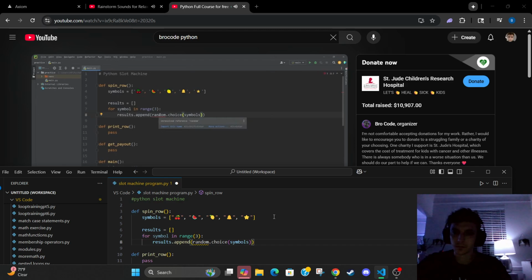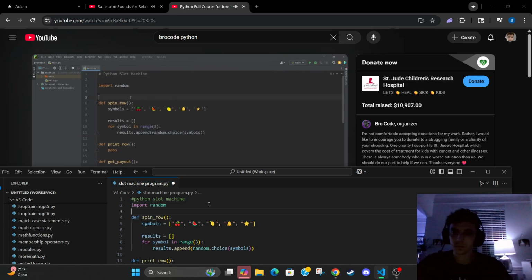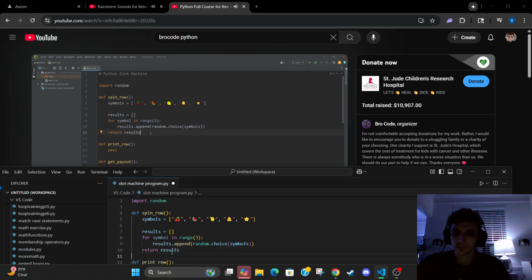So we need to import the random module. We'll do so at the top. Import random. We're telling the random module to pick a random choice from this list of symbols. Then we will append them to our empty list of results. After we escape the for loop, we will return our results. It's a list.